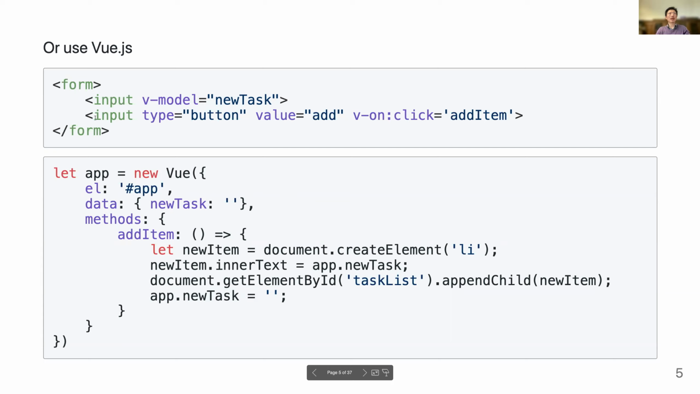Okay, and just back here, this is the part where we add a button to the page. This time we didn't use a button element, we use input type equals button, which is very similar. Its value will be "add", which means we will show "add" as the text on the button.